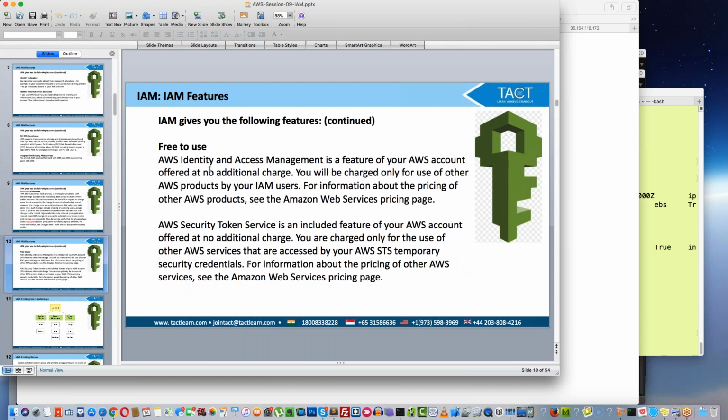And IAM is free. So see, AWS is very, very clever. Most of the configurations are free. There is no charge. But anytime you make use of those configurations to create an instance, etc., you will need to pay.